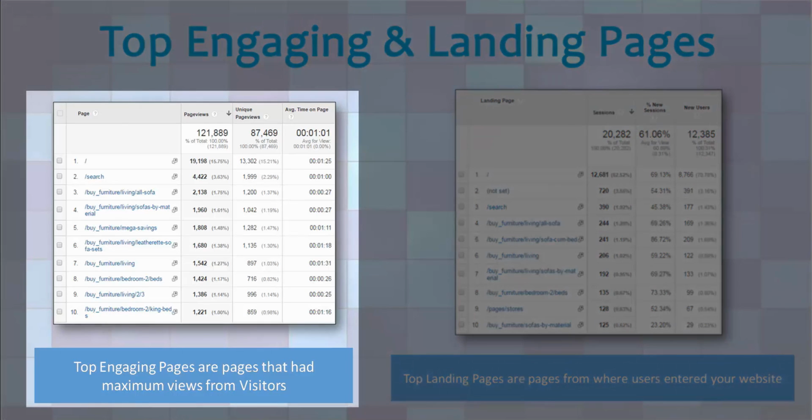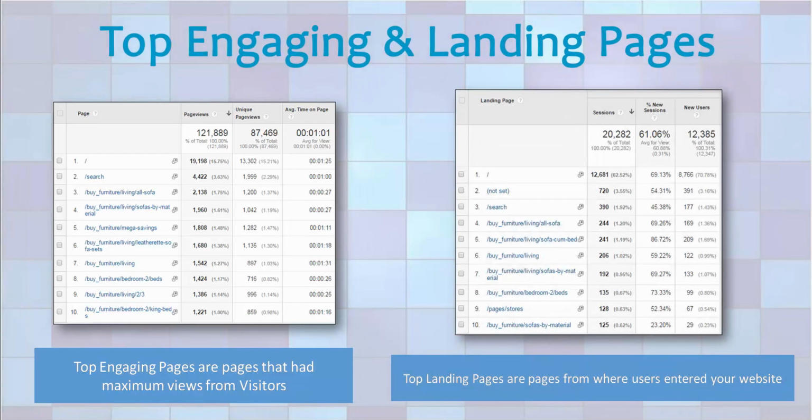On my left hand side, I see top engaging pages. I see sofas by material, it's a furniture e-store. I see leatherette sofa sets, living room furniture. These are the kind of pages that users are interested in. The home page obviously will have maximum page views because in most cases users tend to land on the home page.